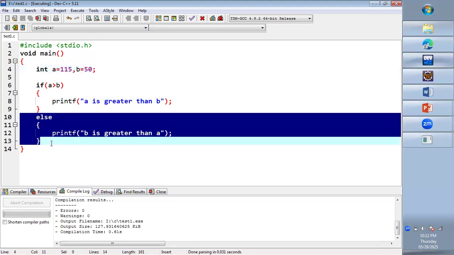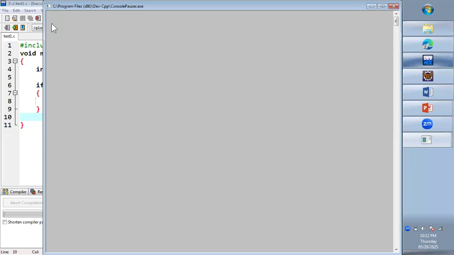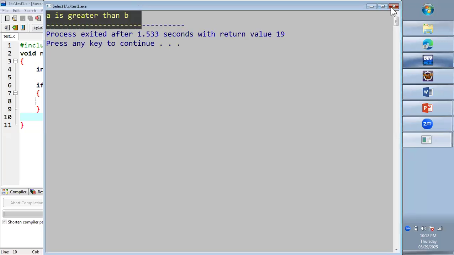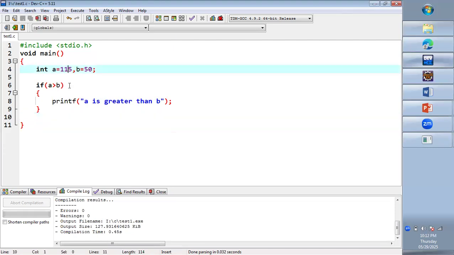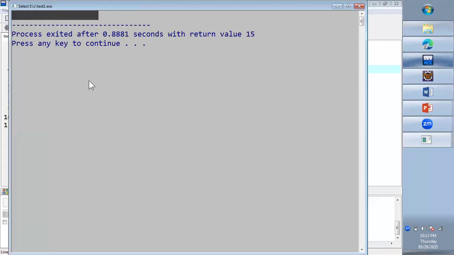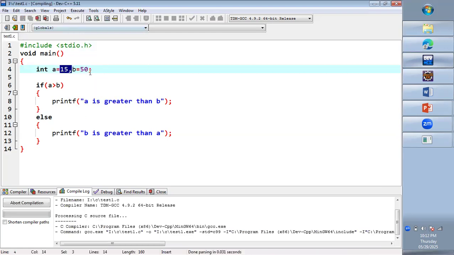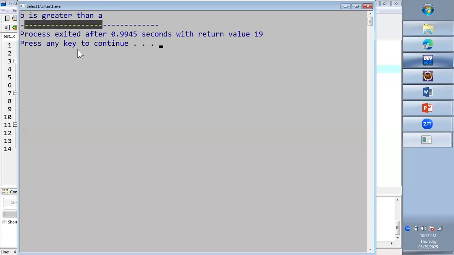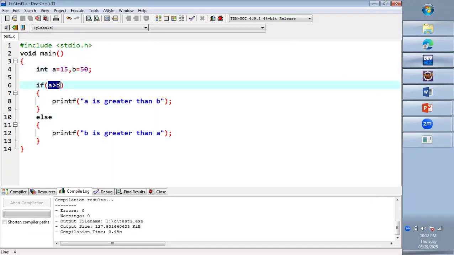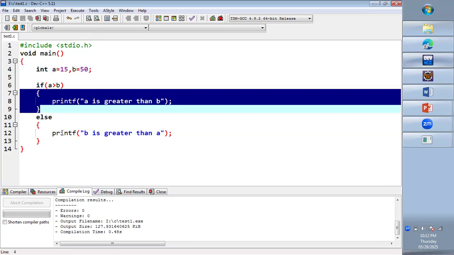Now let's see once the if statement. If there is no else, then what happens? Because a is greater than b, we are getting the condition true. Now suppose I give 15, then I get nothing in case of if statement. But if I do the same in if else, with 15, I get b is greater than a printed because our condition is false and the else block is executed. If the condition is true, we get the if block executed.